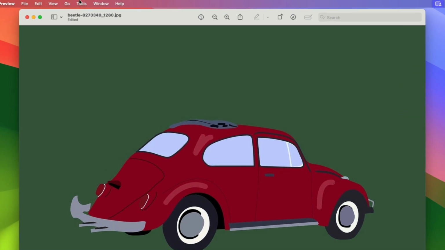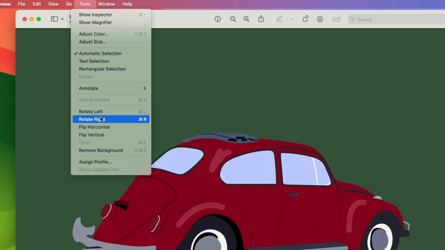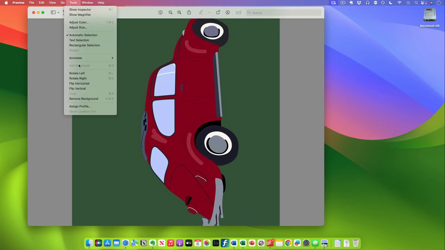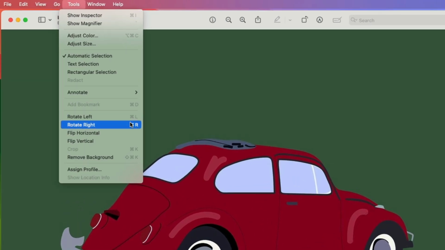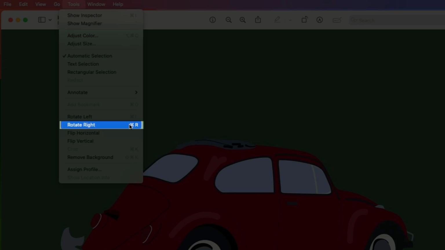You can also click on Tools and then select Rotate Left or Rotate Right. And as you can see here, you also have some keyboard shortcuts. So if you want to rotate left, you do Command L. If you want to rotate right, you press Command R.